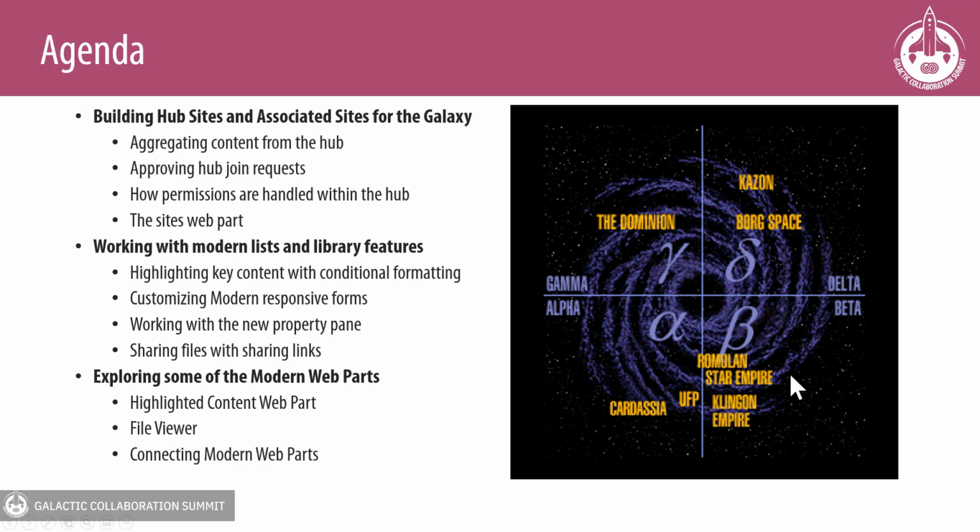We'll also take a look at the custom forms and how we can take the modern responsive forms and use Microsoft Power Apps in order to add a little bit more logic and perhaps change the layout of some of those forms. I'll show you how that works with the new property pane. And like I say, we'll maintain that responsive layout as we're doing that.